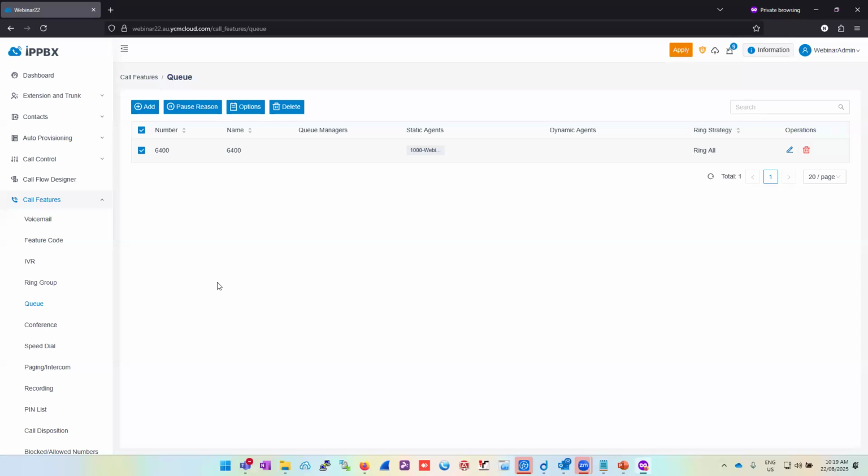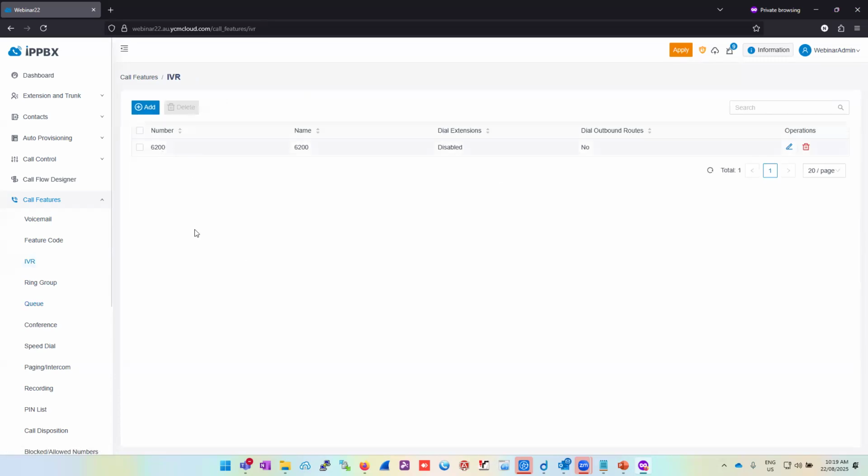So yeah, that's the intro of where we have the extensions, the phones, the ring groups, the queues, how we can create a queue, how we can create a ring group, how we can use an IVR to flow. As said, just going back, when you build the system up, 6200 will be in there by default.